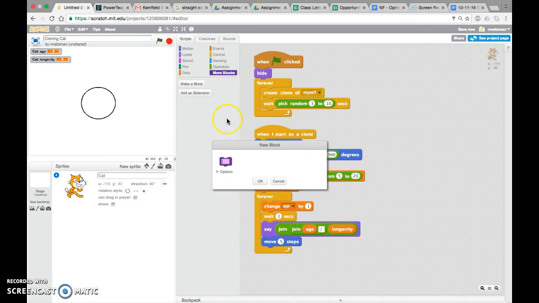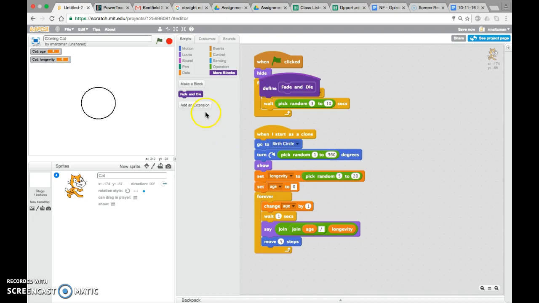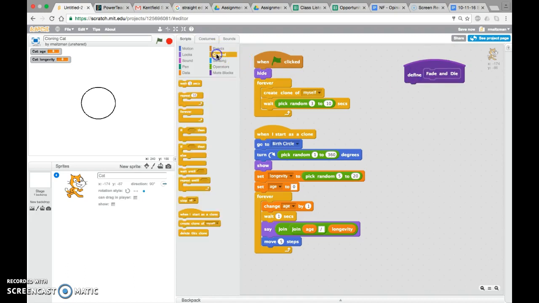I'm going to make a block, and my new function is going to be die and fade. Actually, it's really fade and die. Fade and die. Okay, so here's my new function, and I'm going to define it. Here's what fade and die should do. First thing it should do is repeat 10 times, or maybe 20 times.